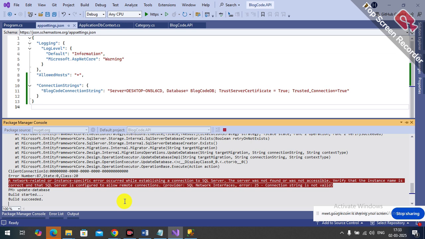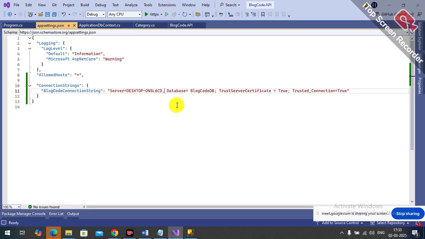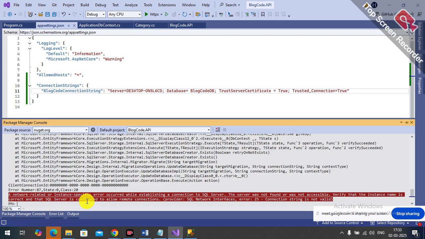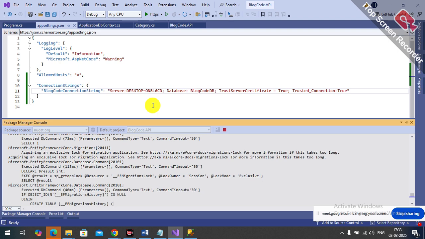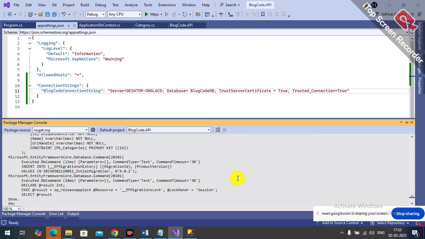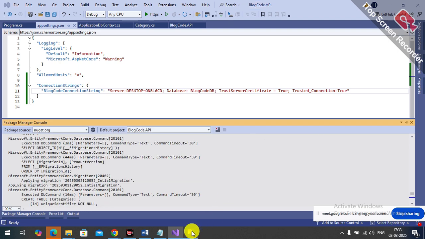It should take with dot only, that's why. Oh my god, I have even given the comma. Sorry, it's my bad. It will break again. Correct. Yes. Now it has run successfully.